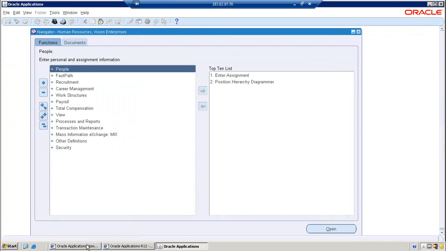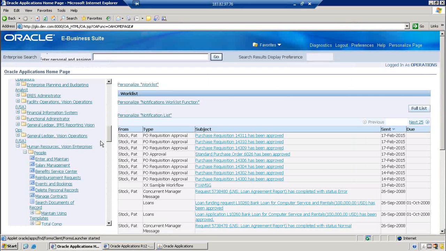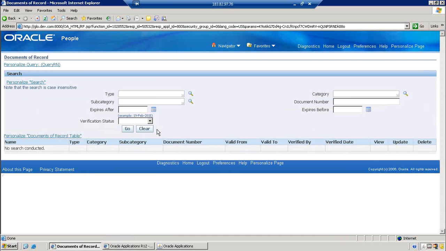Now let us see how a self-service page looks. I'm clicking on search documents of record. This is a self-service page which I am talking about. When you click on it, it opens within this home page itself. Earlier you had all the responsibilities, but when I clicked on that self-service function, it opens within the same page. This is what is called web-based functions, or self-service functions.